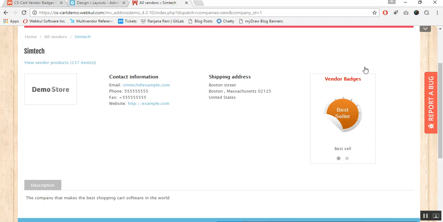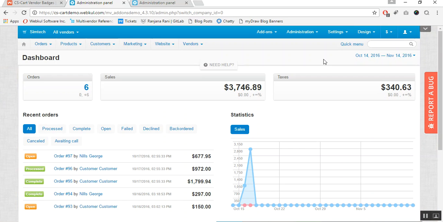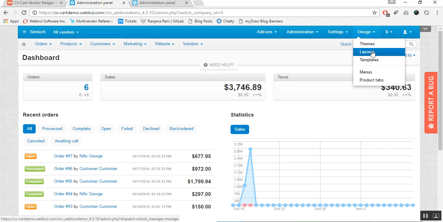Let us now come back to the banner management part of this add-on. As we already said that an admin can also manage the banners at vendor end, where the vendors will be able to add banners for their store. Let us open up the vendor panel view. In case an admin allows to show the vendor's banner on the vendor store, he needs to add a block for vendor's banners as well.